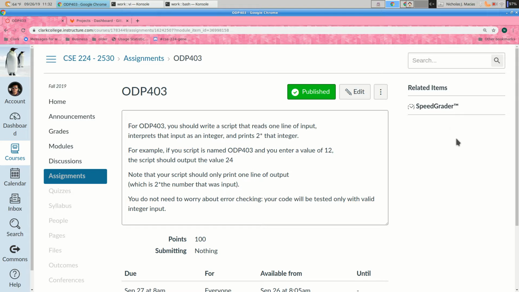All right, so ODP 403, you're writing a shell script again, not a C program. It should read one line of input from the user, treat that as an integer, and print out 2 times that integer. That's it. Read a line, double it, print it out. So if you run this and type in a value of 12, it should print out 24.